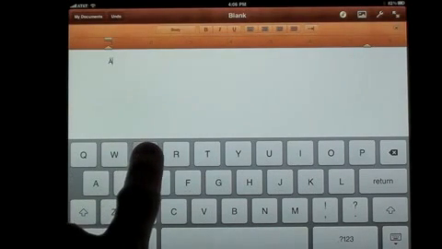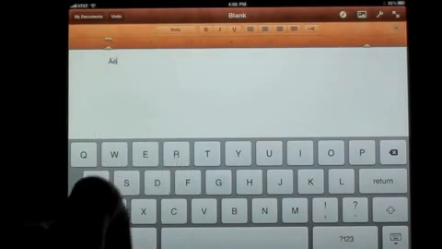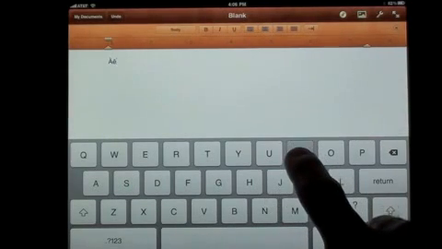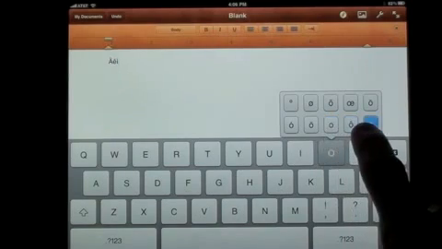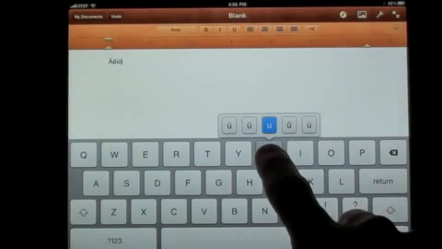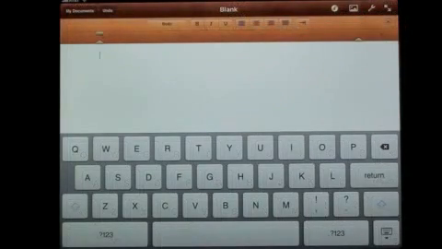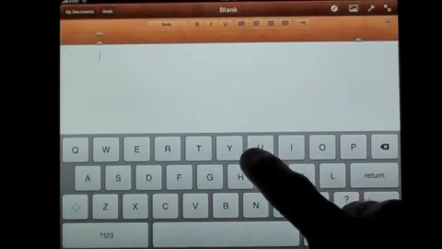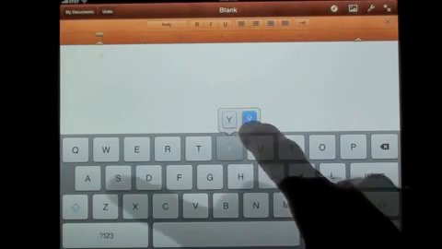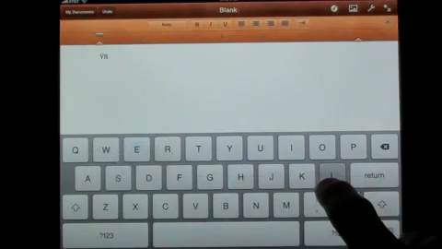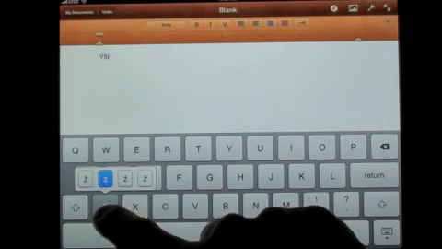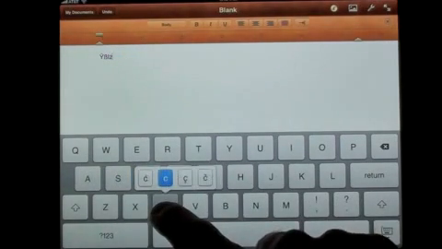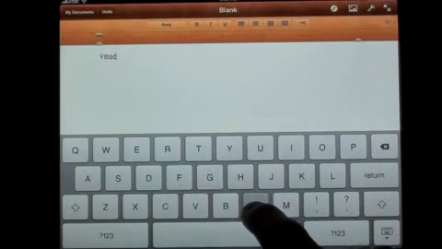Now let's check out E, I, O, and finally U. In addition to all of the vowels having some additional characters under them, some of the consonants do as well. The first one is Y, S, L, Z, C, and N.